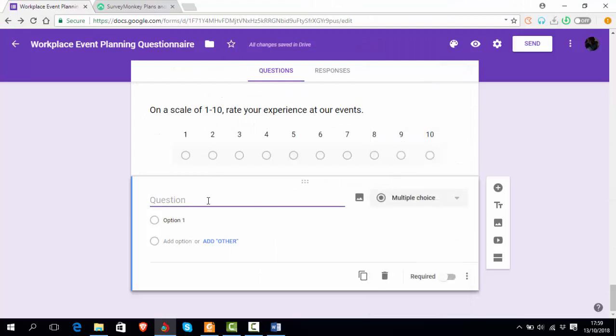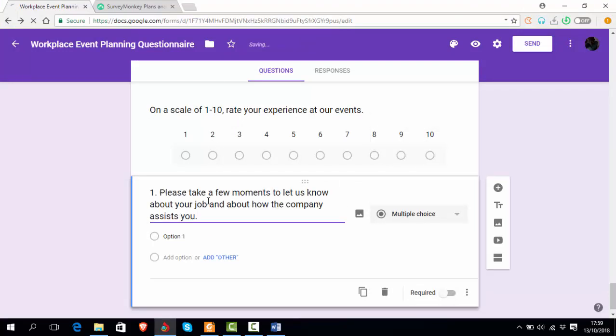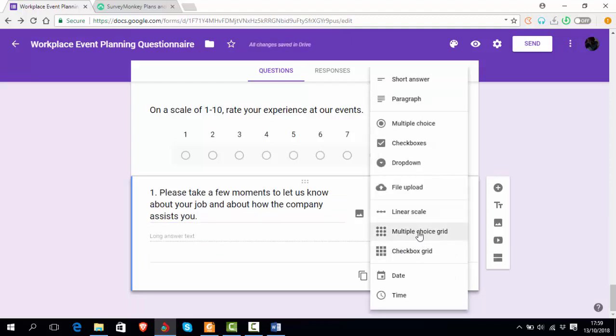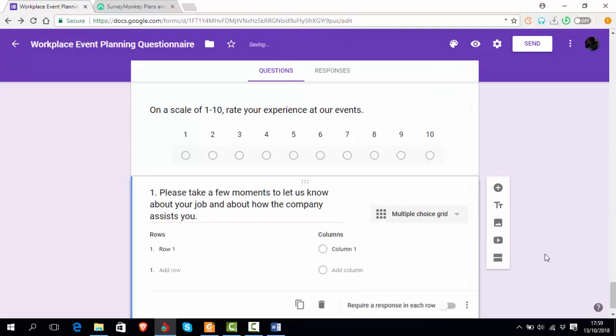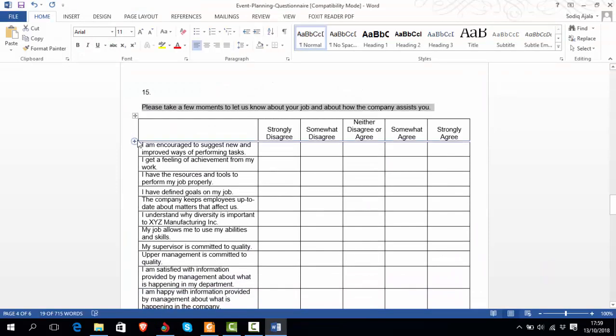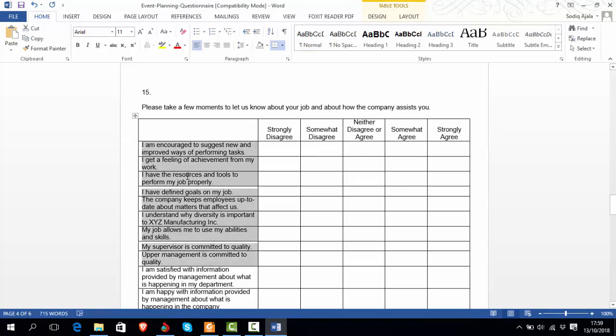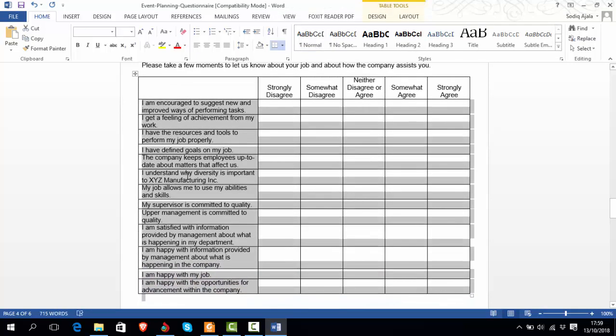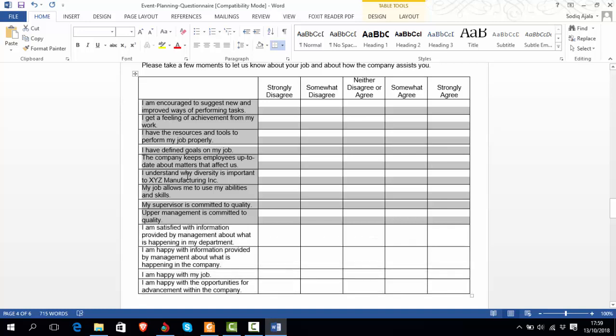So I come in here, say number 1, but I want it to be the multiple choice grid. So it's going to bring something like this for me. And once it brings something like this for me, the first thing I do is come over to this place and choose all the responses I have on the rows.